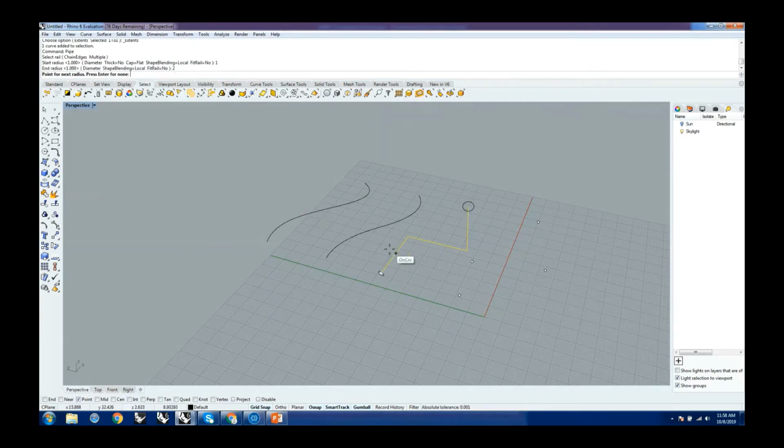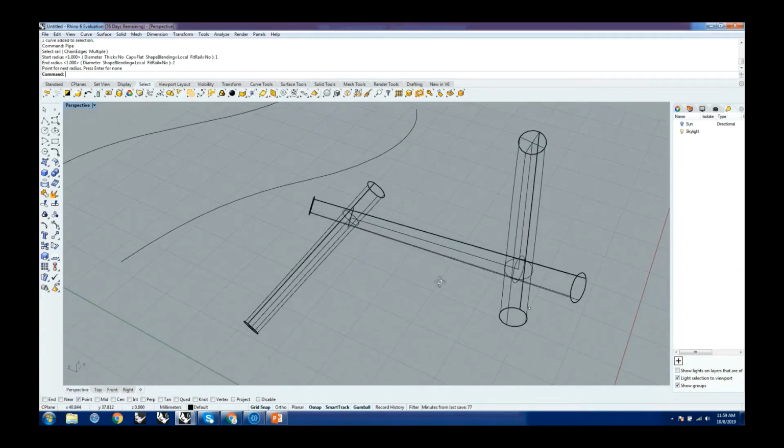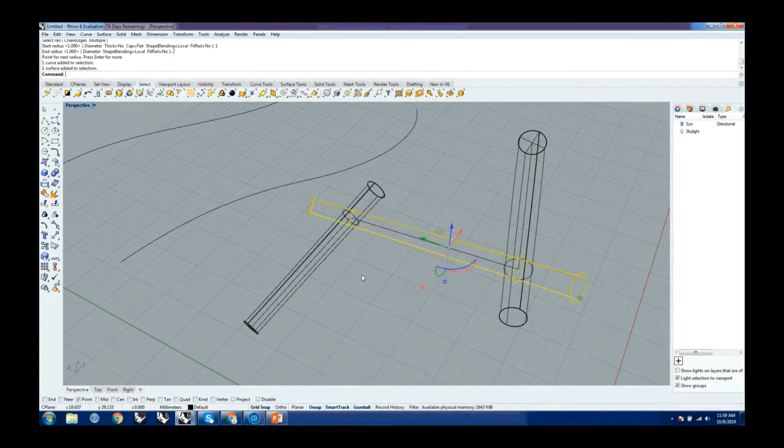It now asks me, do you want any more radii? Which means, do you want any more deformations in the pipe? I'm going to say no, not yet. So I'm just going to say enter. And I have this mess in front of me. Go ahead and make a pipe out of your polyline, and let's see how it looks.